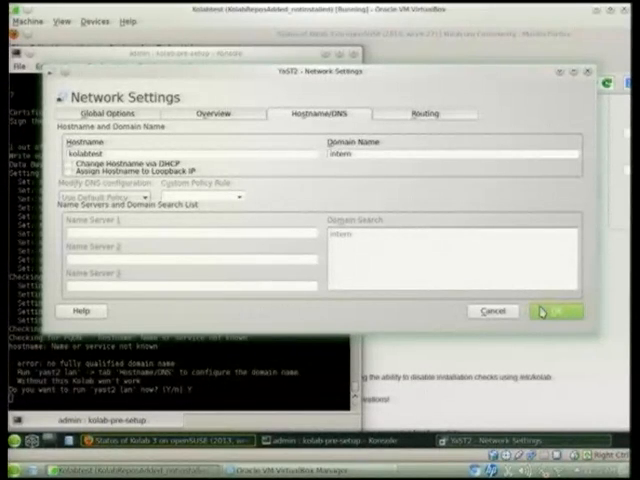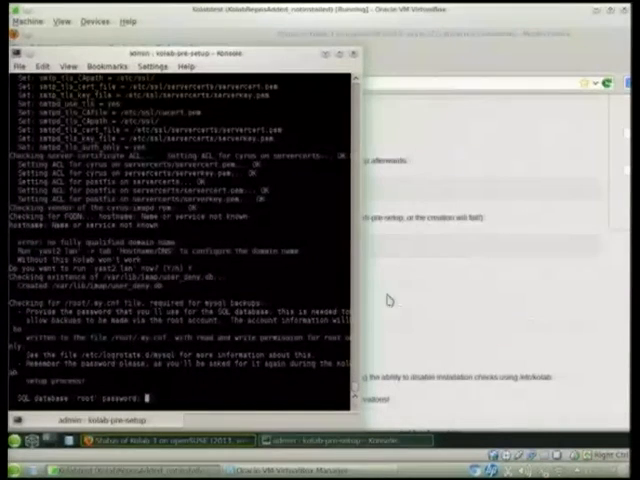Welcome back. As you can see, there actually is a host name and a domain name. So I'm just going to click OK. And wait for this to carry on. All right, now it's going to create an SQL database. Actually, it's asking for the root password here just because of the configuration. It's not going to store the root password anywhere.